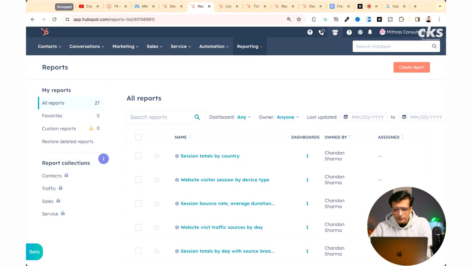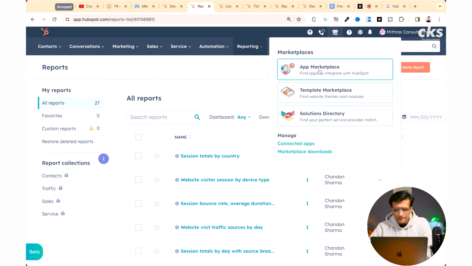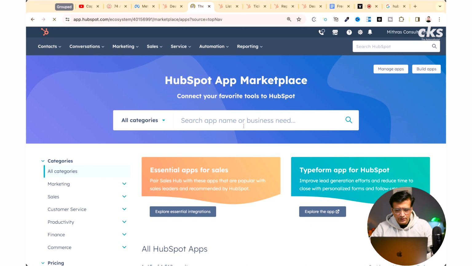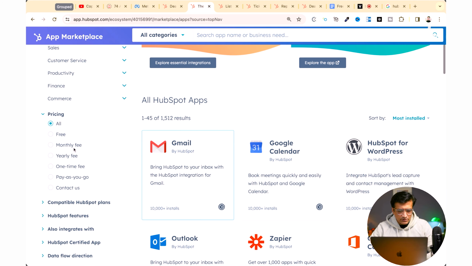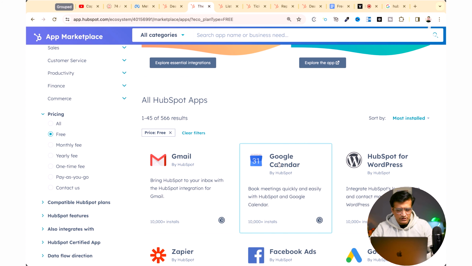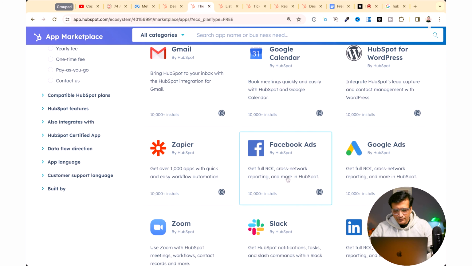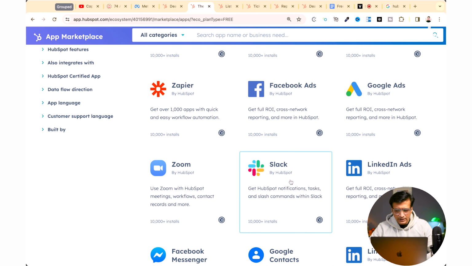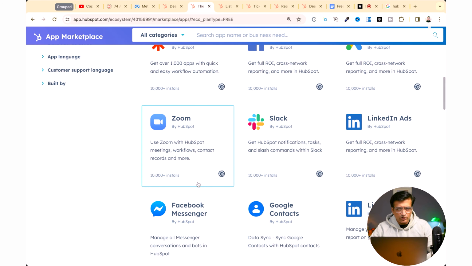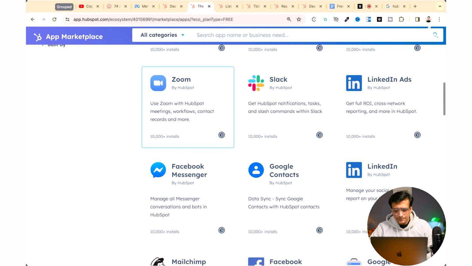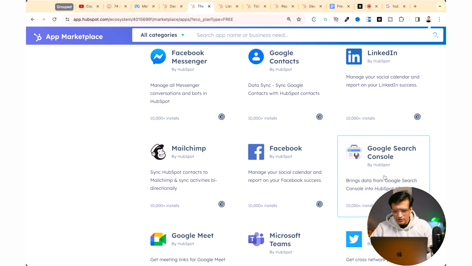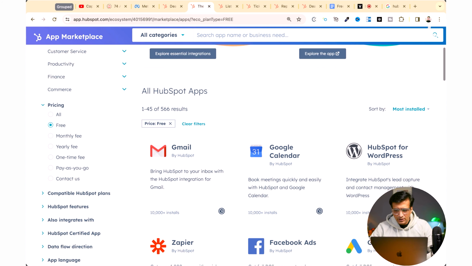Now, let me also take you to the HubSpot App Marketplace first. So if you go to the HubSpot App Marketplace and you want to look at the free versions available, you can connect to Gmail, Google Calendar, WordPress, Zapier, Facebook Ads, Google Ads, LinkedIn, Slack, Zoom. We have already been using these connections for many other projects. However, you cannot connect Google Search Console because, of course, it is available in the HubSpot Marketing Pro version.